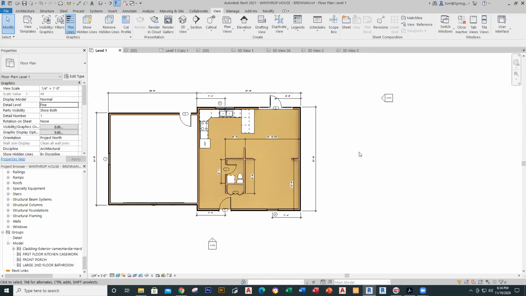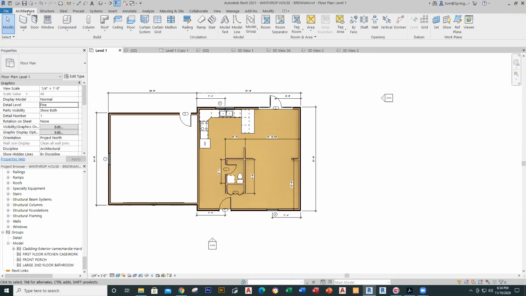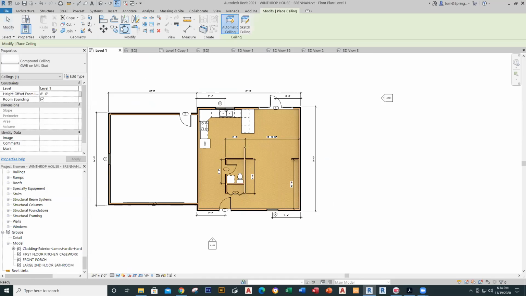Now the next thing that you would need is a ceiling. Okay, you want a ceiling here. Ceilings operate the same way as floors do. So we go over here to Architecture and we go to Ceiling. Ceiling's right here. For ceiling, you can make an automatic ceiling or you can sketch it. We're going to sketch it.